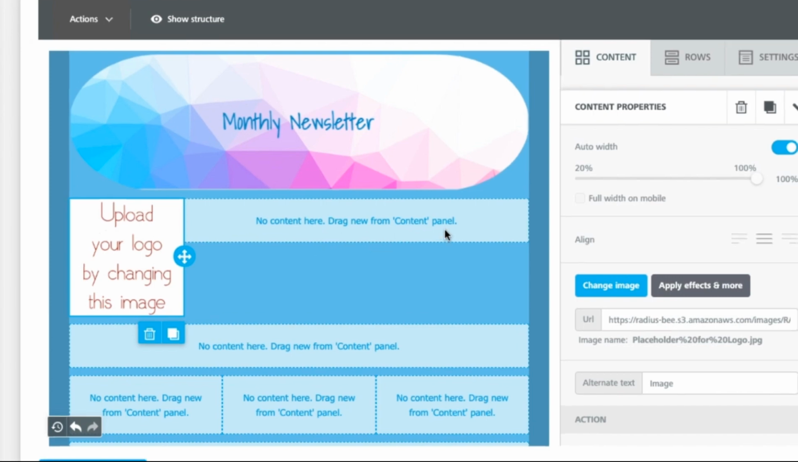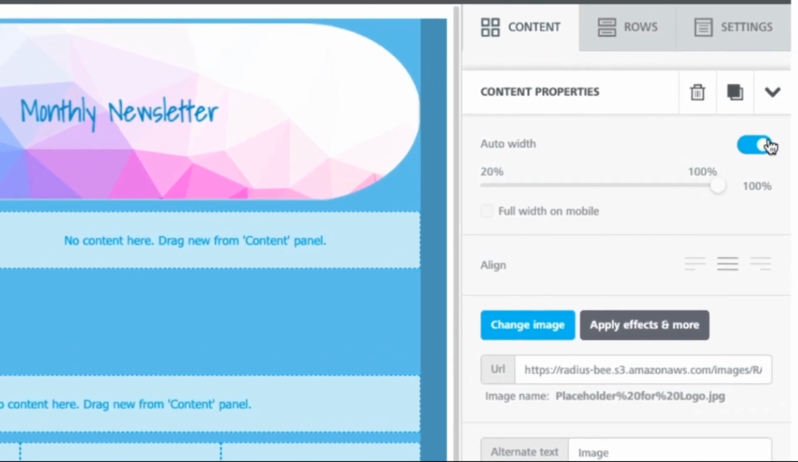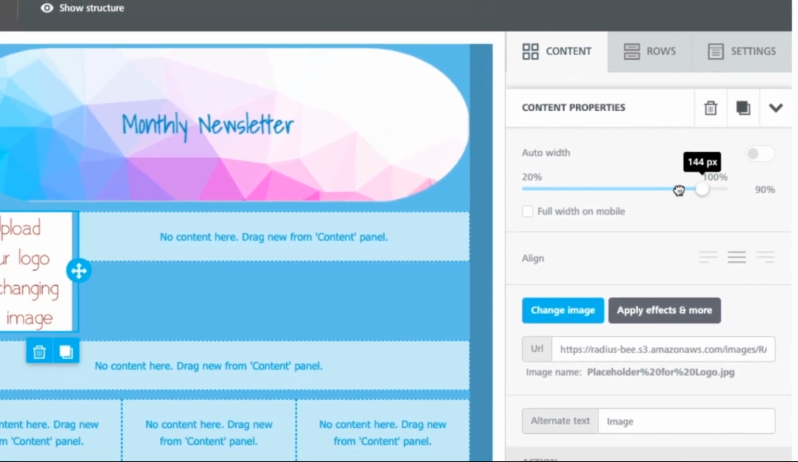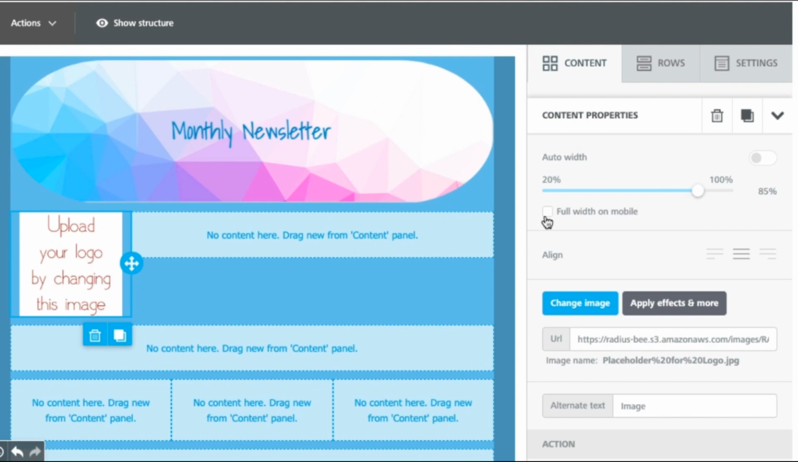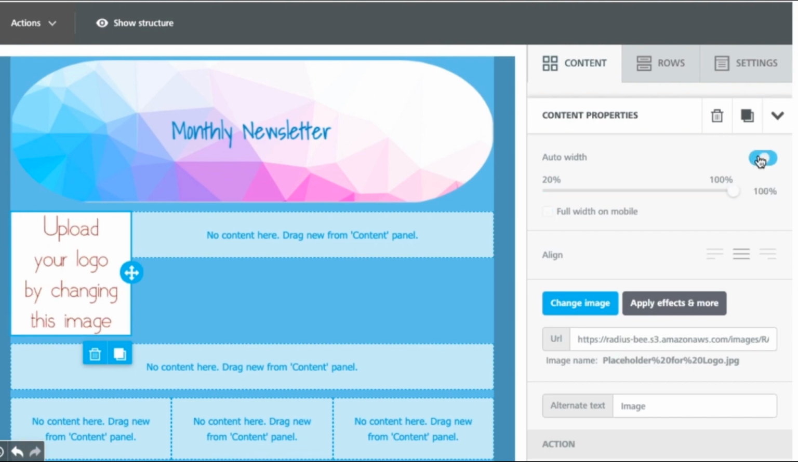Here we can change the width of these. Deselect Auto Width so that I can adjust the width of this image. You can choose to have it display as full width on mobile devices. But since this is a logo that I want to keep smaller than the banner, I'll deselect that.